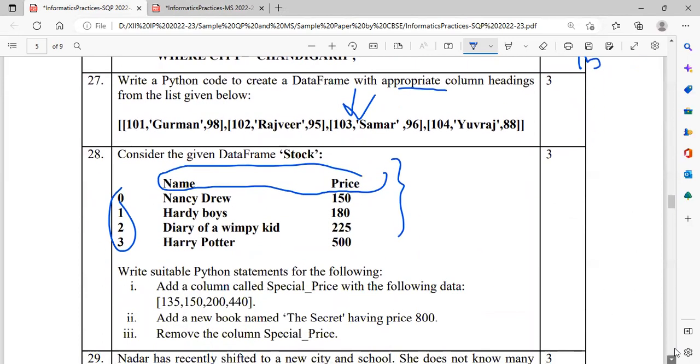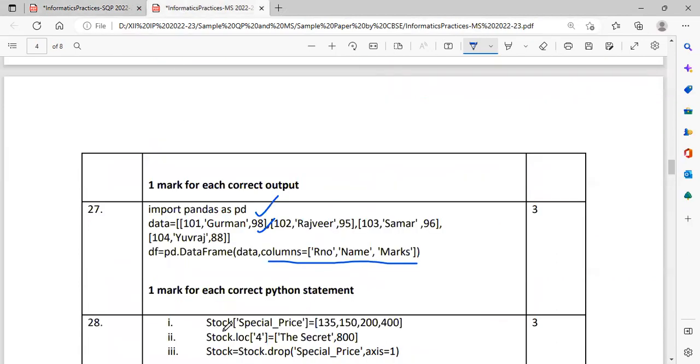Now, write the suitable Python statement for the following. You want to add a column called special_price with the following data. So for adding a column, what is the name of the data frame? Stock. So you will be writing stock. Inside the square bracket, you have to specify the new column name in quotation marks, of course, equal to the values given over there.